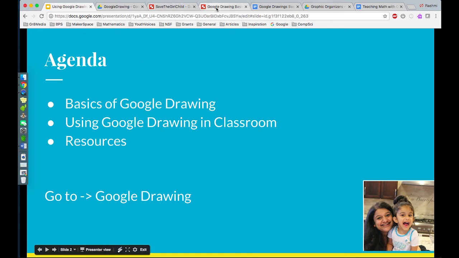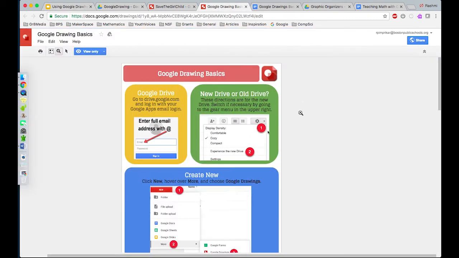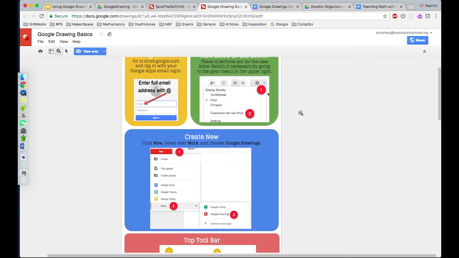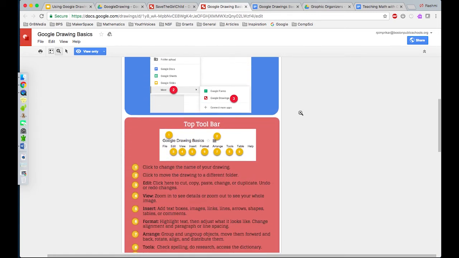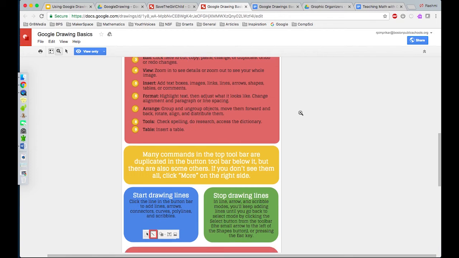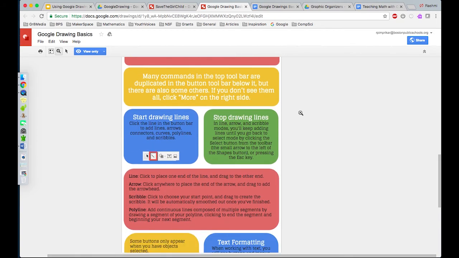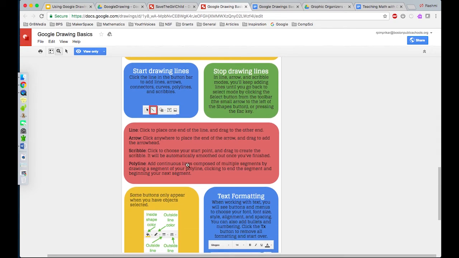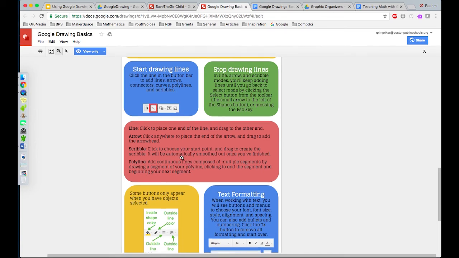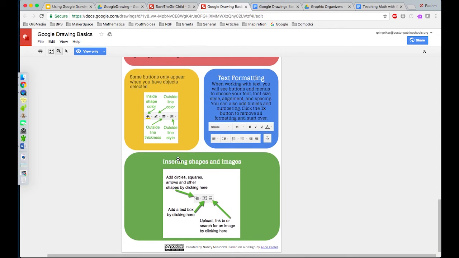In addition to that, what we have right here is a quick cheat sheet of how you can create a new document, what is the toolbar in Google Drawing, what are some of the commands in Google Drawing, and also a little bit about the line, the arrow, the scribble, polyline, and different types of tools that are available to you, and how to insert shapes and graphics into Google Drawing.